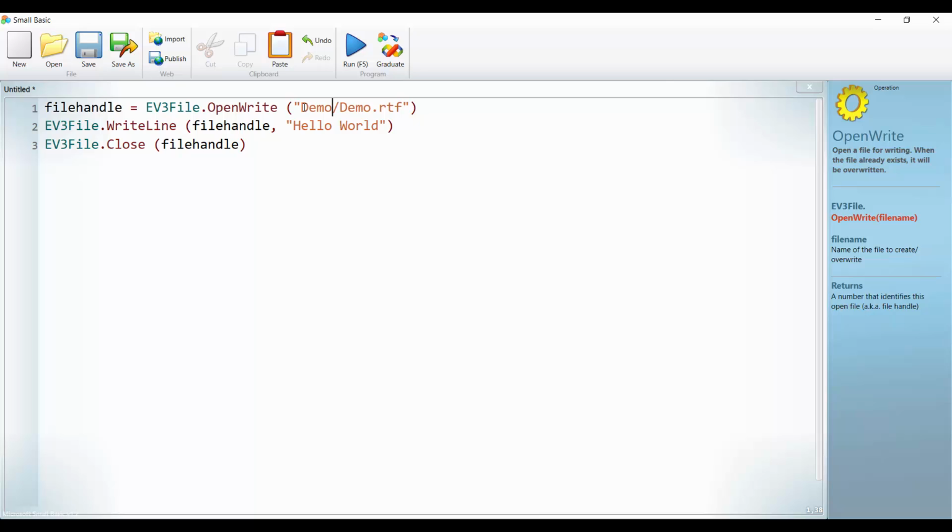It tells it that it is in the demo folder and its name is demo. And the extension for text files on the EV3 brick is .rtf, the rich text format. This function will return us a file handle, or a number, which will allow us to read from that file or write to that file.